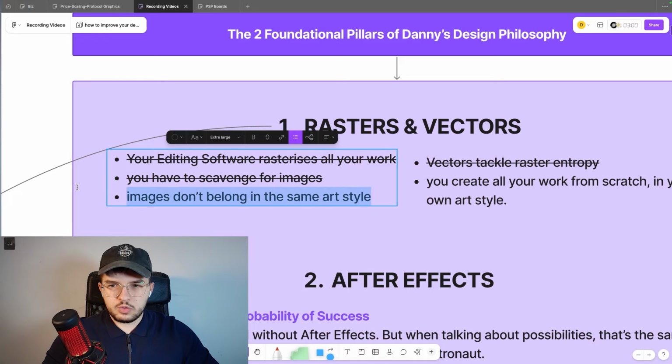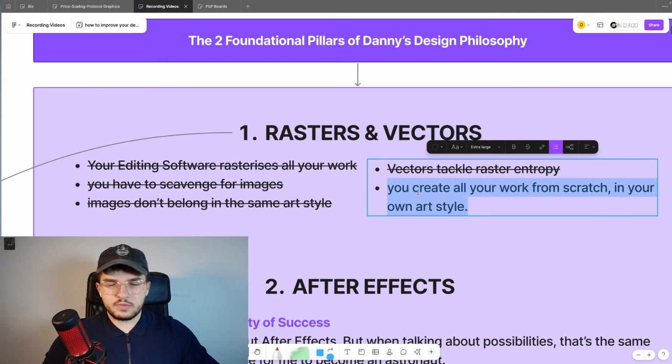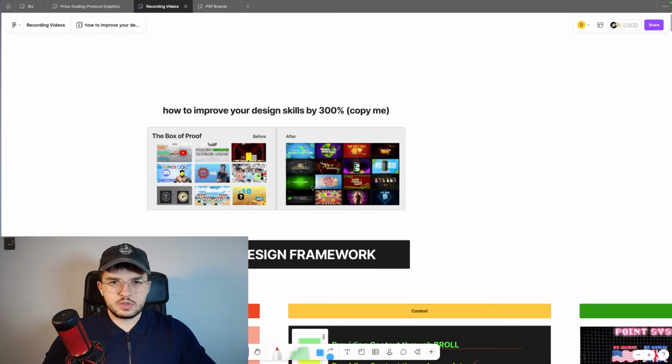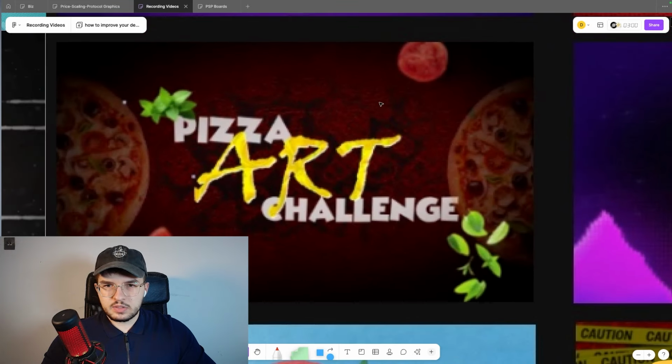And rasters already kill your opportunity of building a world of ambiance because they're in completely different art styles all the time. And the final one is, you create all your work from scratch in your own art style. You can make all of the stuff look the way that you want it to, which is exactly what everybody does here. You want a pizza themed background?